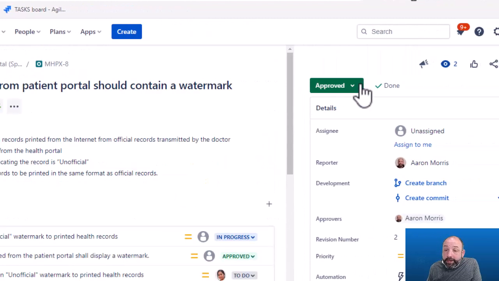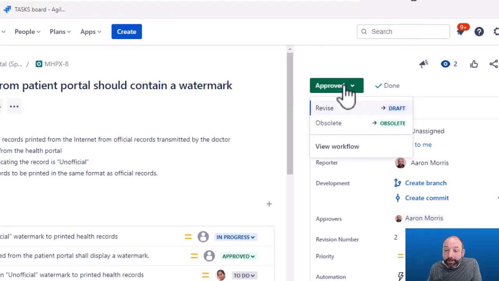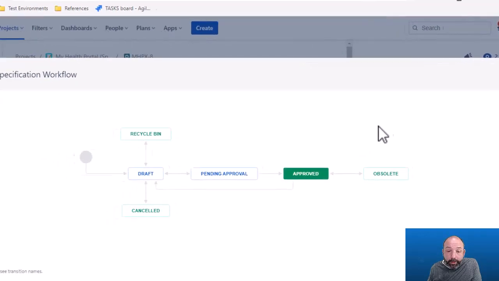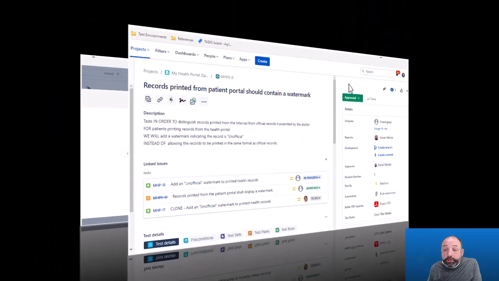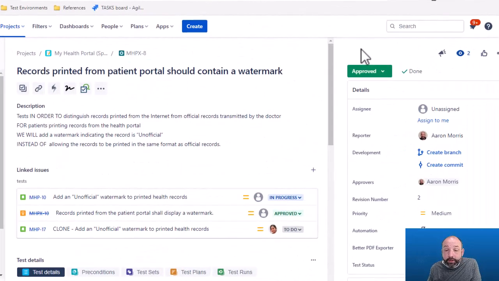We can see that this test is approved. That means that it's gone through a full workflow. And as with all workflows in Jira, we can customize this workflow, customize the statuses and transitions to tailor it to our company's SOPs. Also through workflow, we can control the editability of this test case.